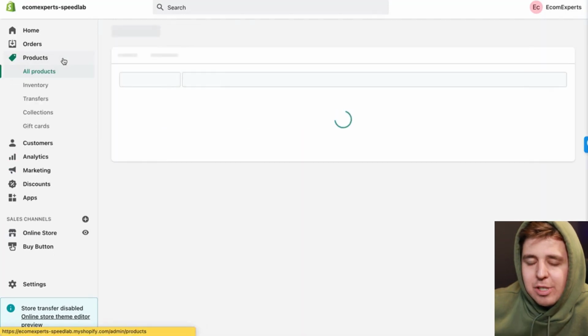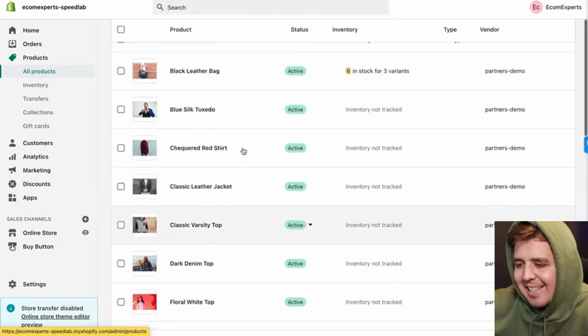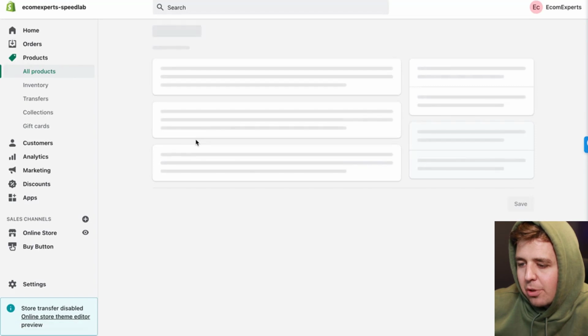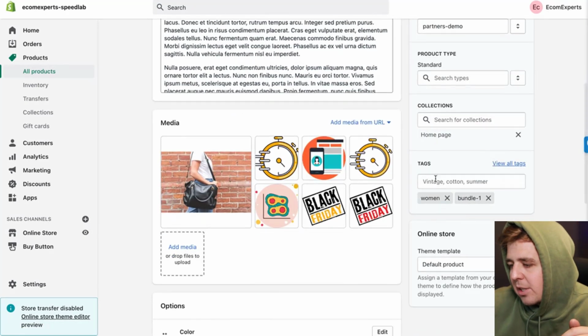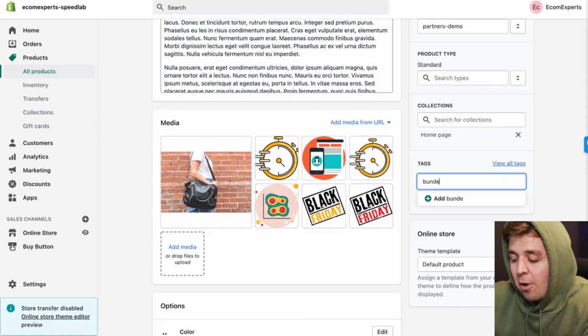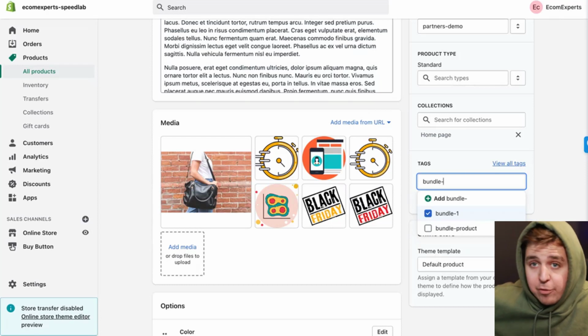Next, we're going to go to the product section right here. And first, we need to add tags. So let's say we want to sell the leather bag as a bundle. We're going to use the same tag for all the bundles. So tags are right here, and we always have to do the same thing. We have to name our tag bundle with a dash. And afterwards, you can change whatever is after the dash.